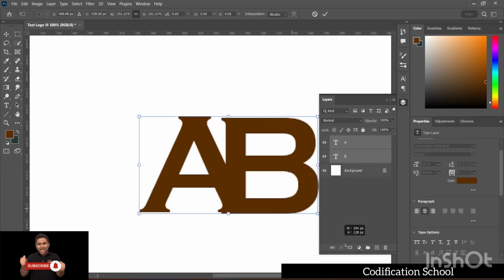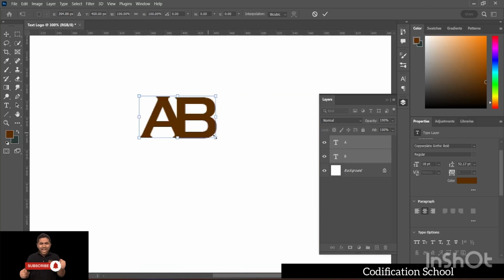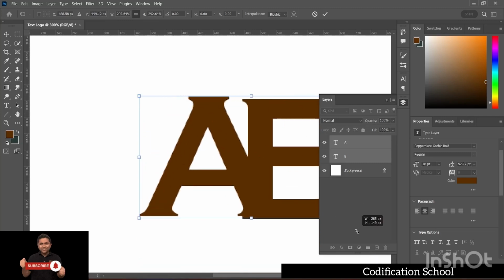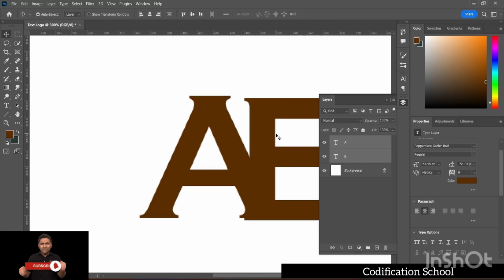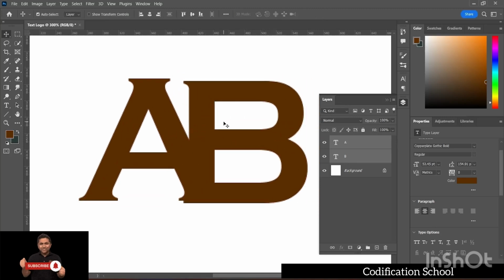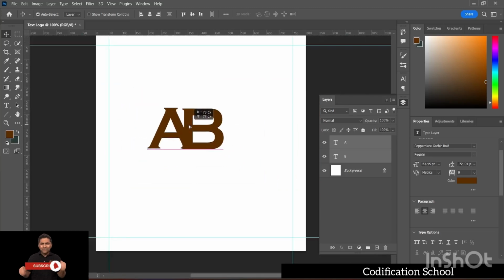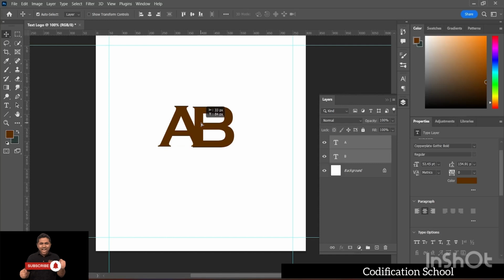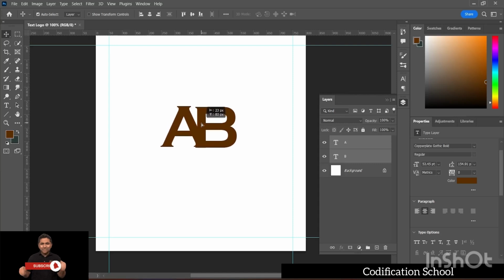Let's hold shift, and you can increase the size accordingly. Let's say I hold shift and increase the size right over here. Let's press enter to transform, and now let's zoom out. I'll zoom out a little bit, and again I'm going to try to place this thing right over here in the center.